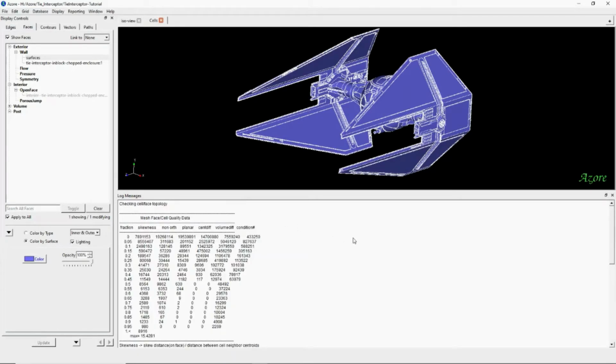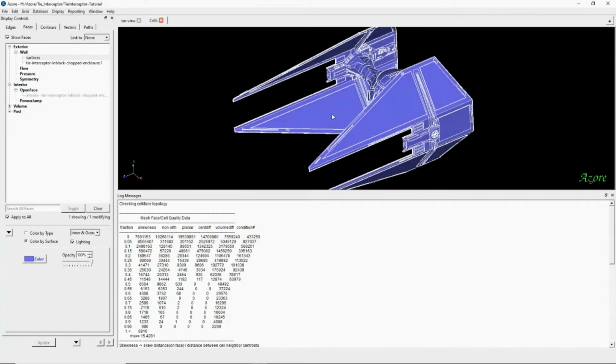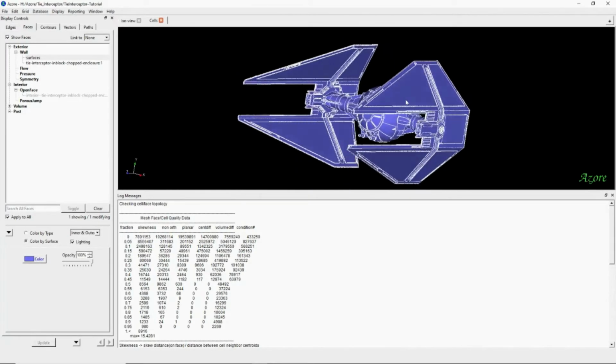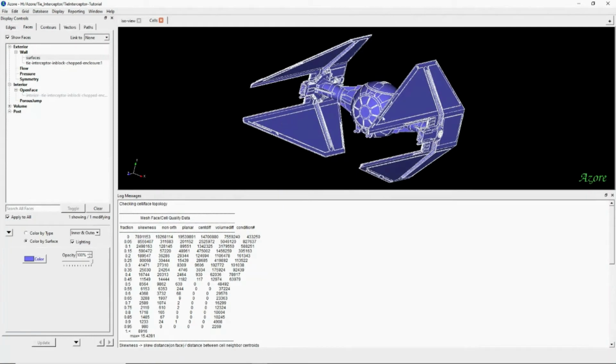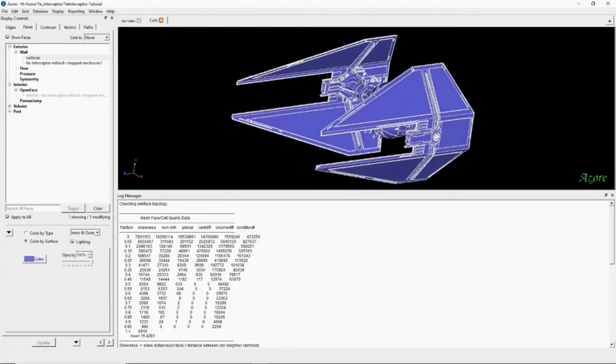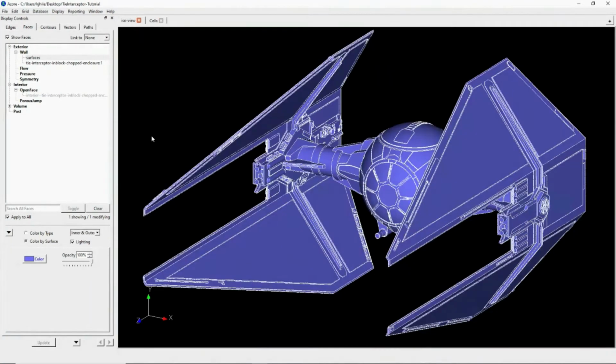This can all be useful to give you a general overview of mesh quality, but just from here you won't be able to see where these cells are in relation to the model geometry. For that, we will use some of Azore's post-processing tools. First, let's take a look at the mesh itself.